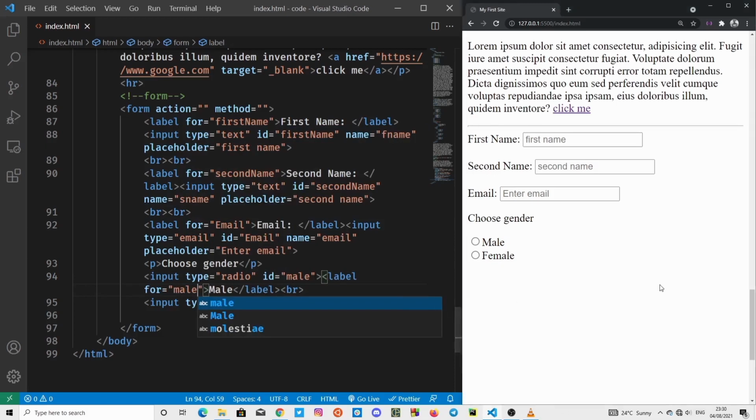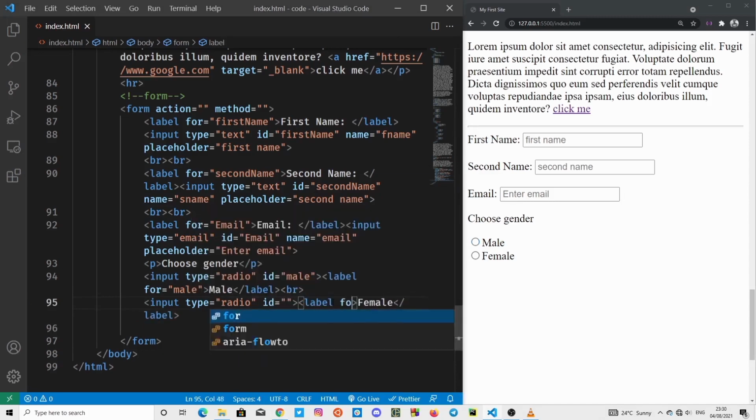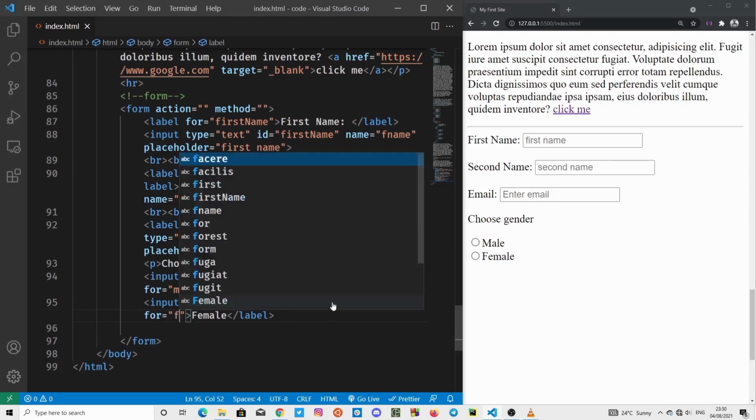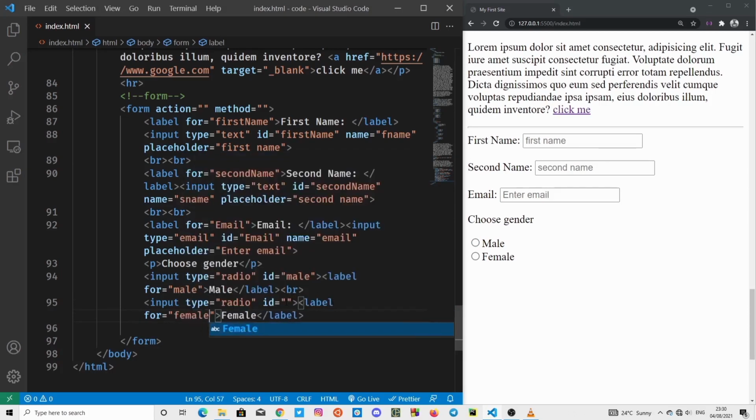Now as you can see, when I click on just the male, it selects the button, right? So now let's do that for the female button as well. So in the input you have your ID, and then in your label you have for. So let's give the for attribute value as female. Okay, and let's do that for the ID as well, female. Okay, so now you can see when you click on the female too, it gets selected.